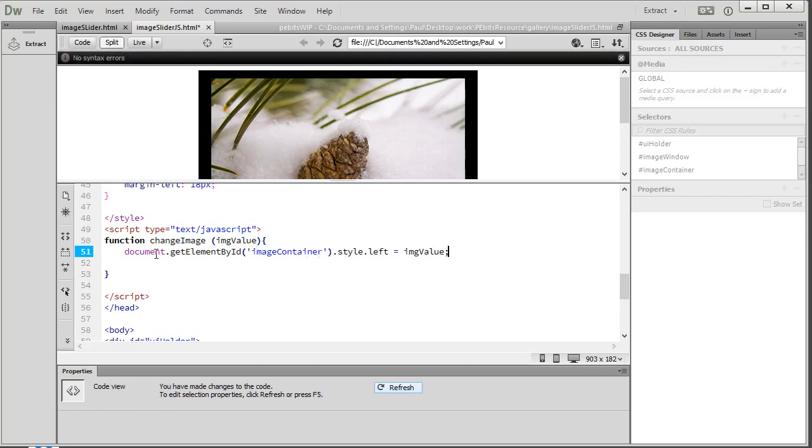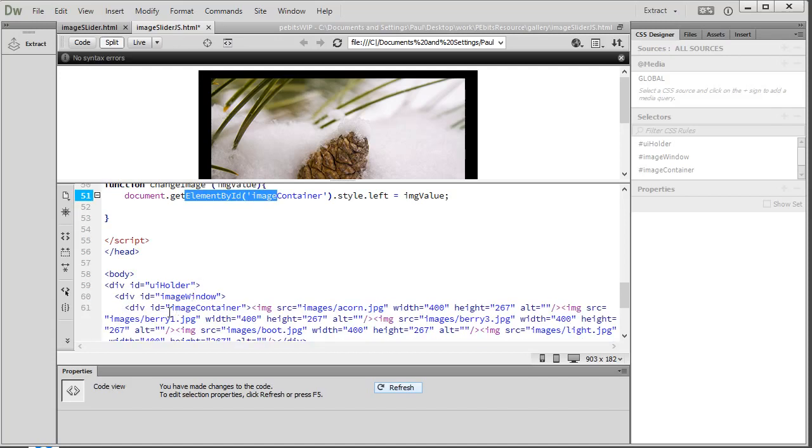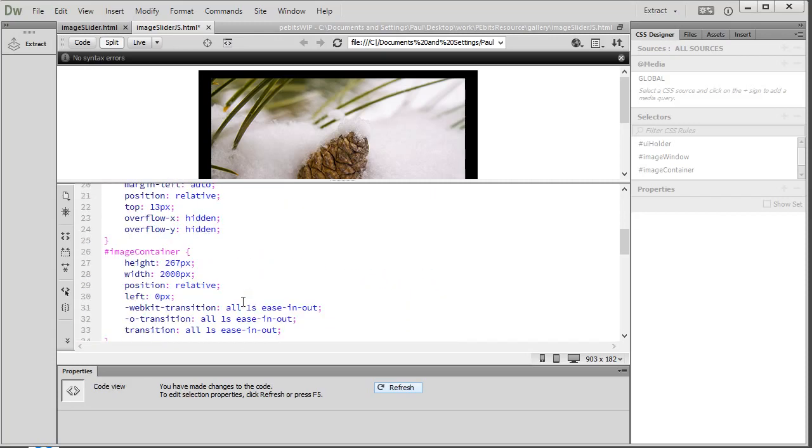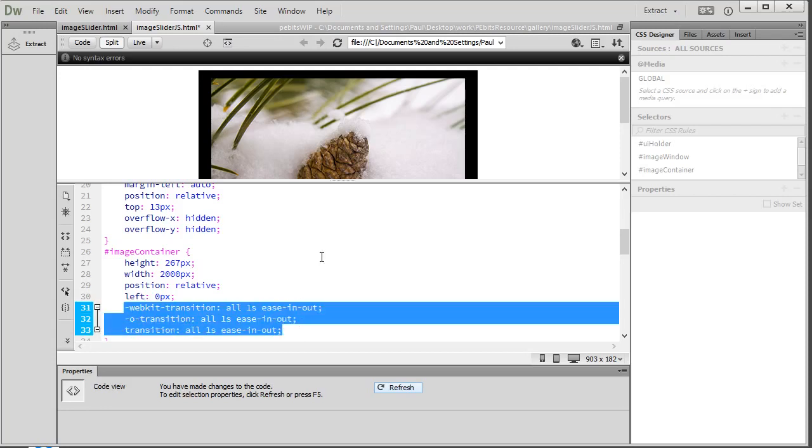So basically what's happening here is this is going into our document. It's looking for an element in our document with the ID called image container, which is right here. It's going to go into this and look for the style.left, and that is up here, image container left, and you can see we have it set to 0 right now. We also have these web transitions that we've added that allows the animation, so it goes from 0 to -400, and you'll see it actually move versus just blinking from one to the other.